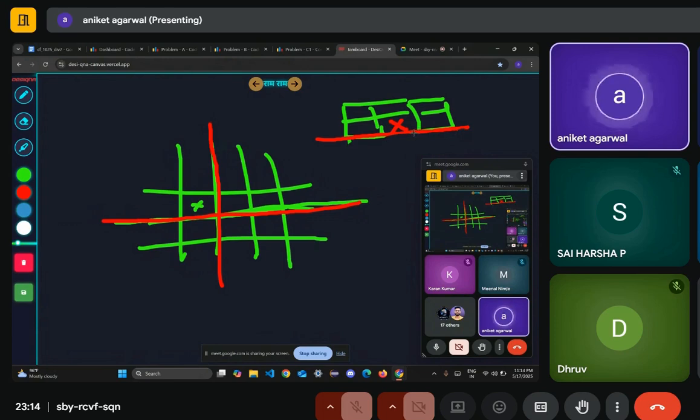Now there is a player B. What will player B do? Player B will place the monster again in the remaining grid. It's his or her choice whether to keep the monster in the same cell, or to change the cell position. So it's the choice of the opponent whether to change the position of the monster or let it remain the same. Now again it is my turn.